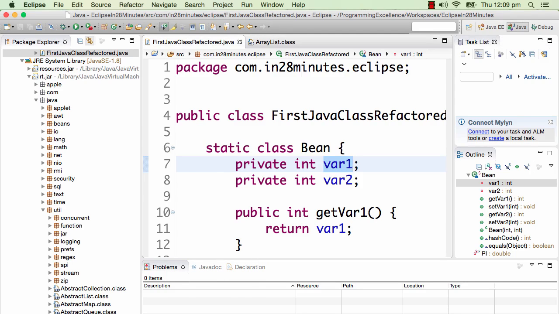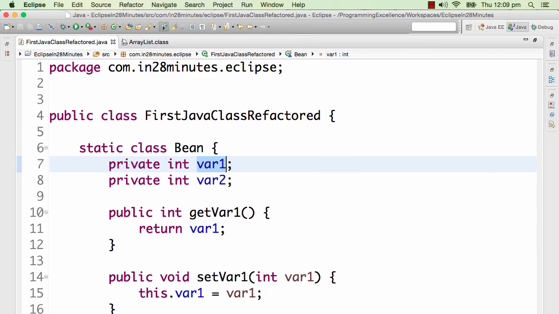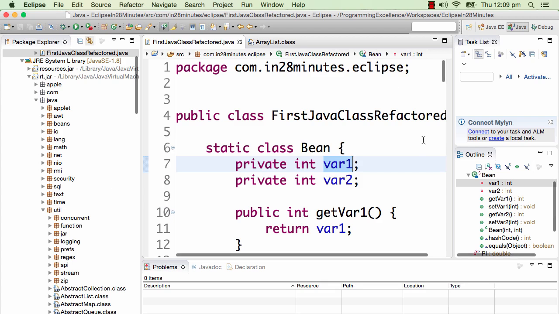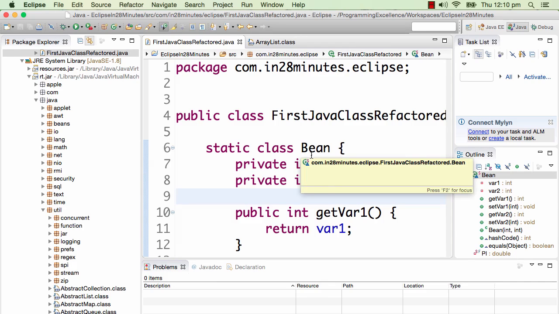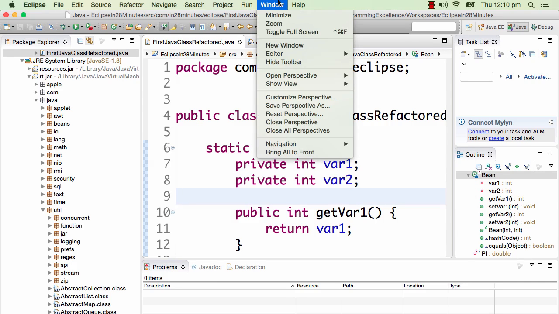When I want to keep writing the Java code, I just do Ctrl M and I keep writing the code, and whenever I want to focus on the outline or something, I can come. So this is a very good perspective where we can actually develop Java code. Let's say I'm not developing Java code, but I'm debugging Java code. In that kind of situation, we go to something called a debug perspective.